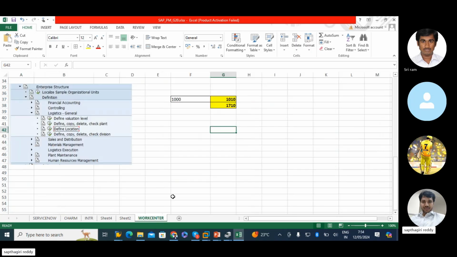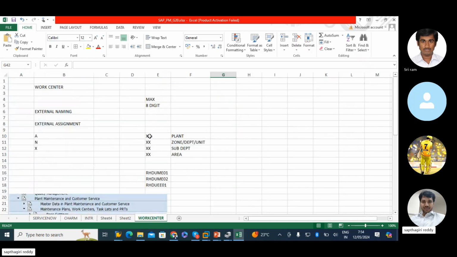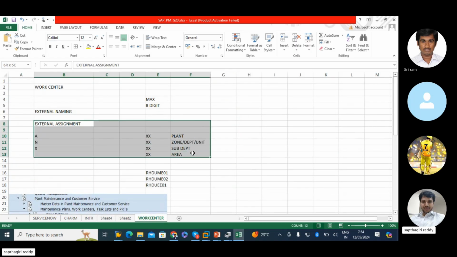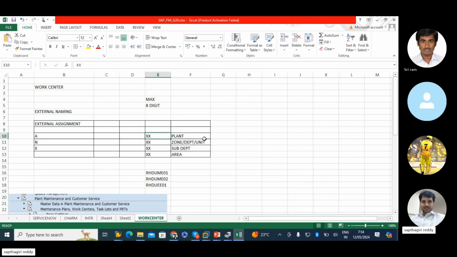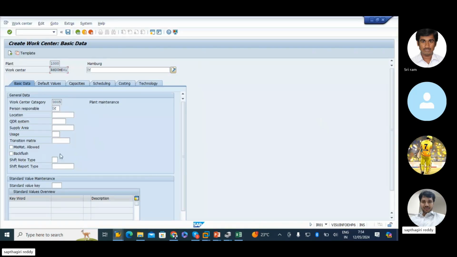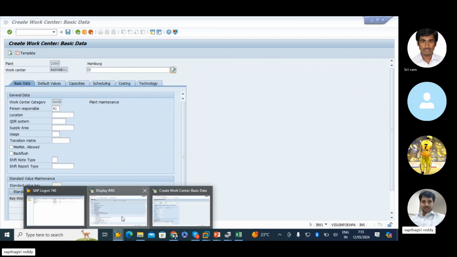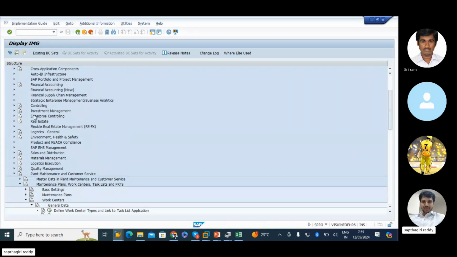Somewhere we have defined this structure, I don't know where. If some new person comes, they will follow this. First is the plant, then your department or plant, sub-department or unit or area like that. Uniformity should be maintained while defining these things. The person responsible is 42. The location we didn't create, so let me go for location again to create it.